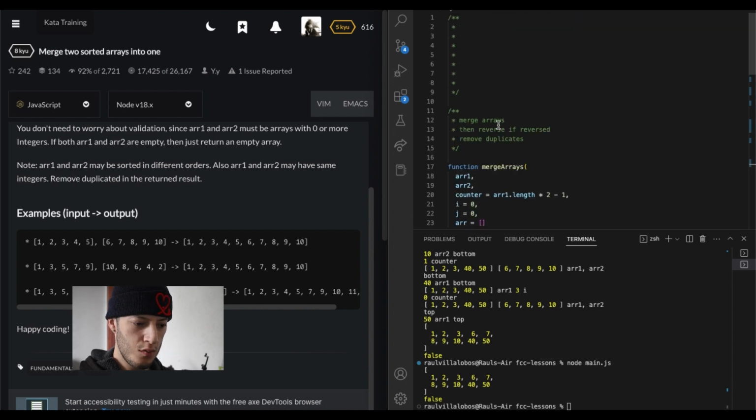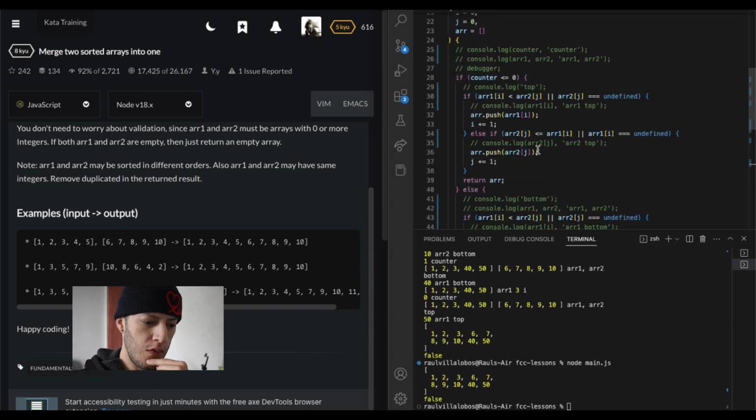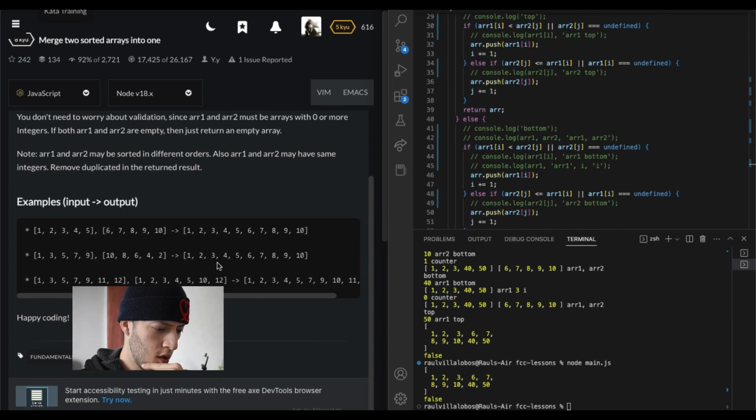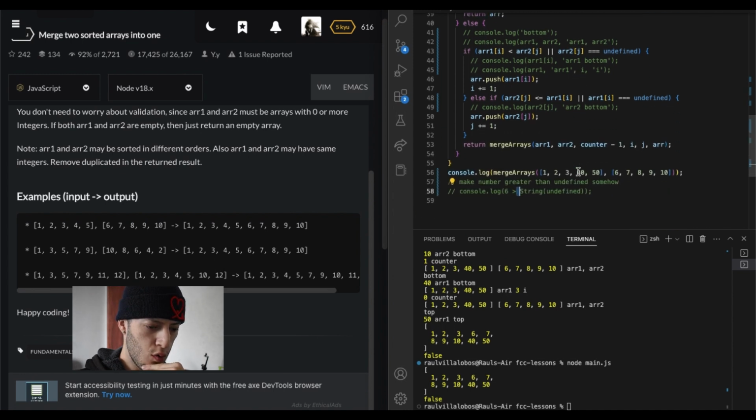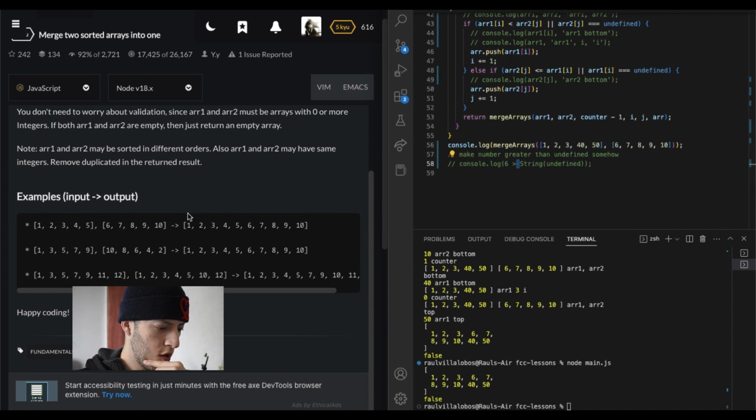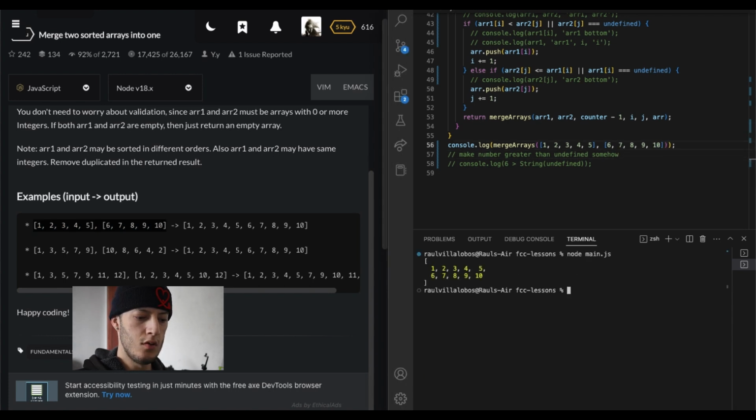I have some notes right here. Merge arrays, reverse if reversed. Yeah, let's go ahead and try. Okay, so that one works. That one works. Let's go ahead and try other ones. I need to reverse them if they're reversed. Let's go ahead and try this one here. Let's make sure this one. Okay, cool. One full array. Now this one here. Oh, and then duplicates too.